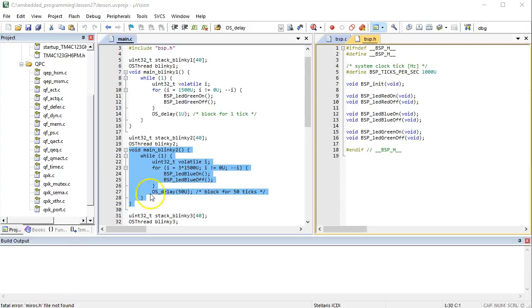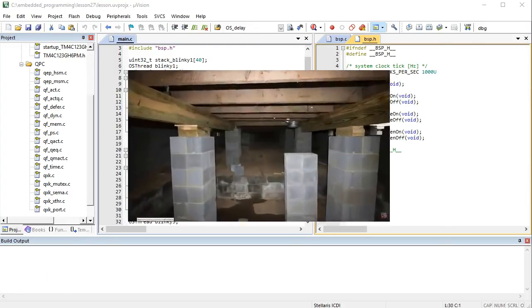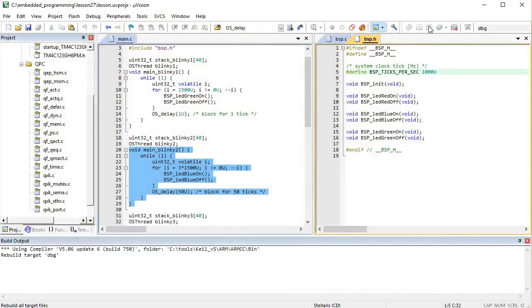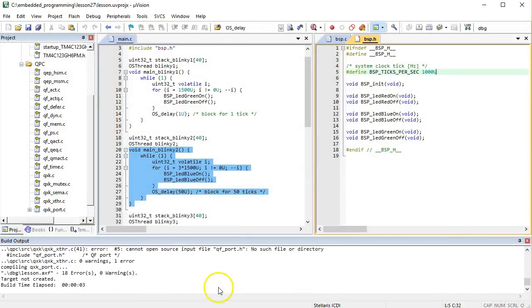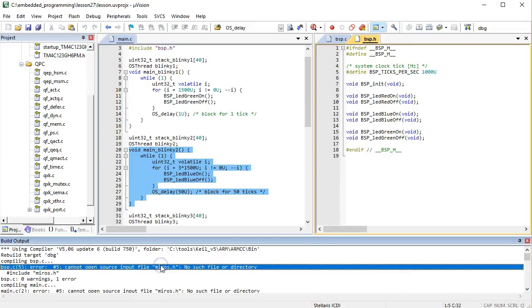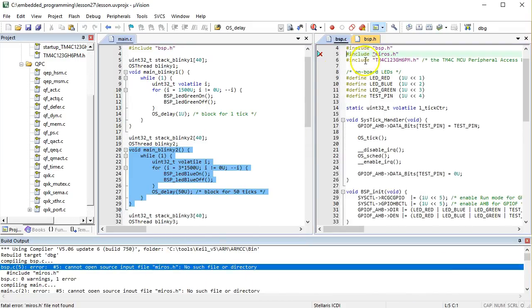The next step is to adapt your application to the new QPC RTOS, which is like adjusting a house to the new foundation. For that, you can use the compiler to show you exactly what needs to be adjusted. First, you obviously need to replace the non-existent MiROS.h header file with qpc.h.